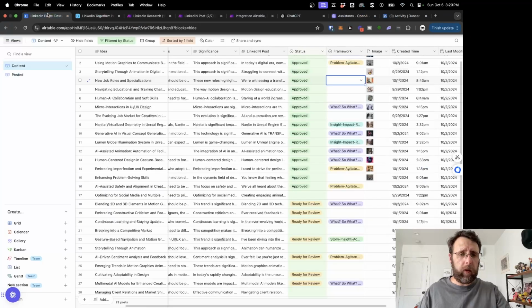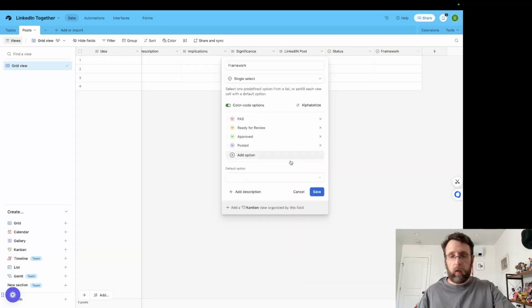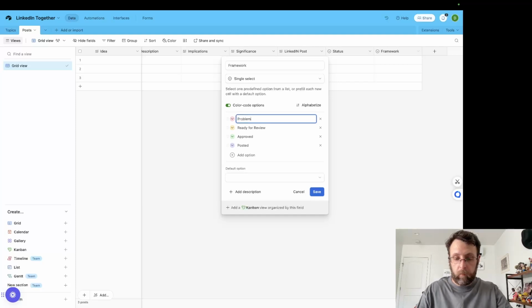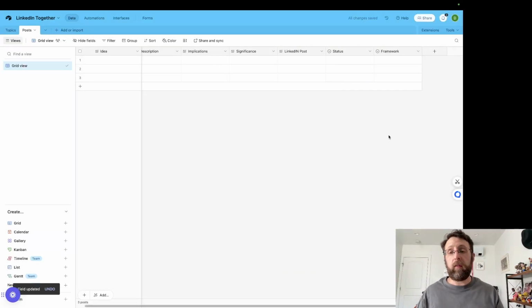And let's see if I labeled them more significantly. Oh, I labeled them with the full framework. So problem, agitate, solution. You can see impact, insight, impact, reaction, story, insight, action, what, so what, now what. So let's just go ahead and create these. Quick save, and there we go.